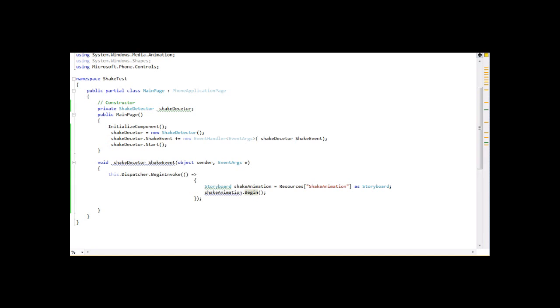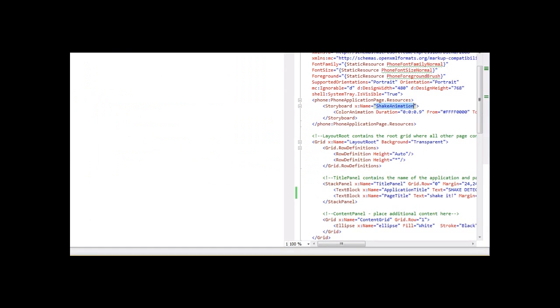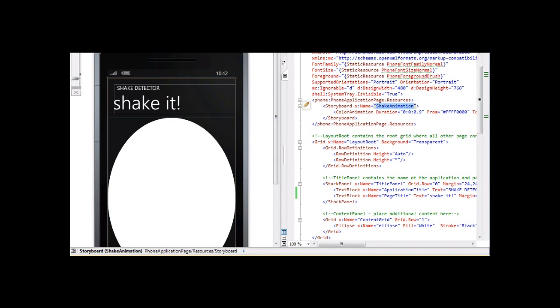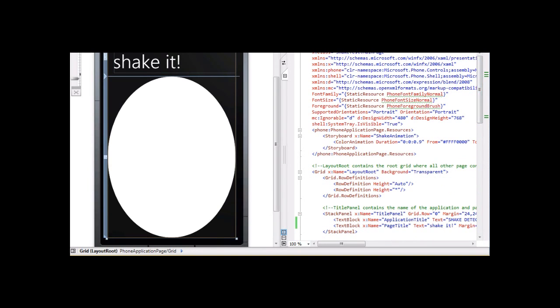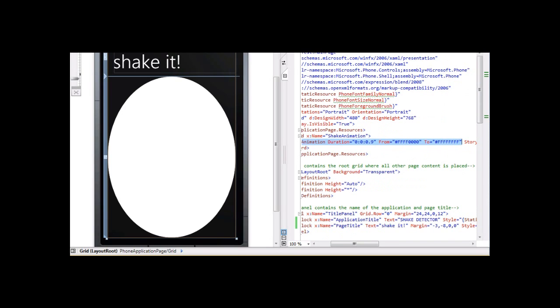And all this does is grab onto my shake animation and start playing it. For my shake animation, I have a circle on the screen, and it will change the circle from white to red. And I will show you what the layout of the program looks like. This is pretty much it. Actually, I should have called this an ellipse, not a circle. So the only thing that I added, other than the default XAML that you get, is the ellipse shape. And then toward the top of the XAML, there's a color animation that goes from red to white.